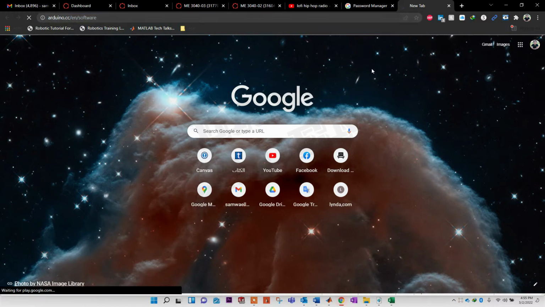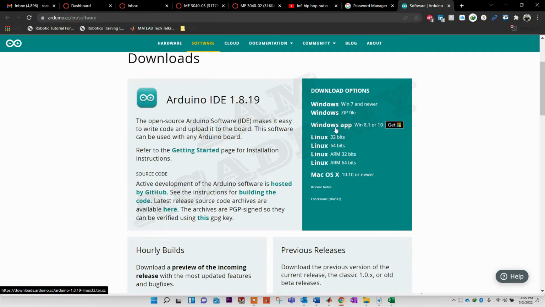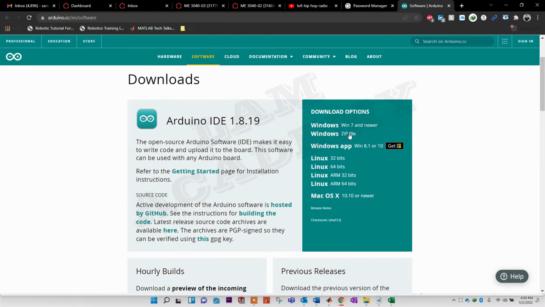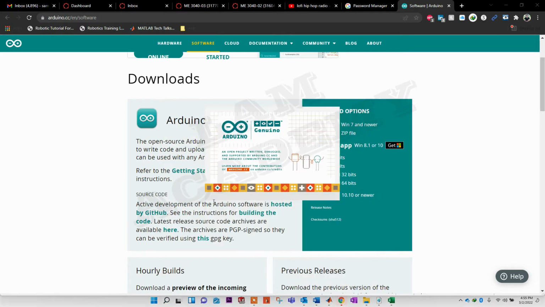arduino.cc/en/software, and you can go to the website and then you can download the version which is appropriate to your computer. We download that and you can open it.